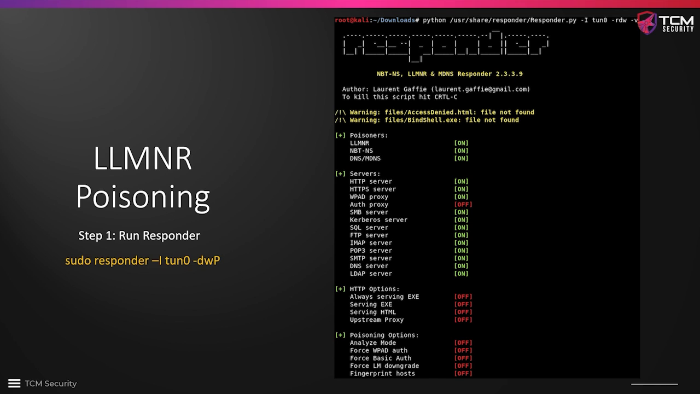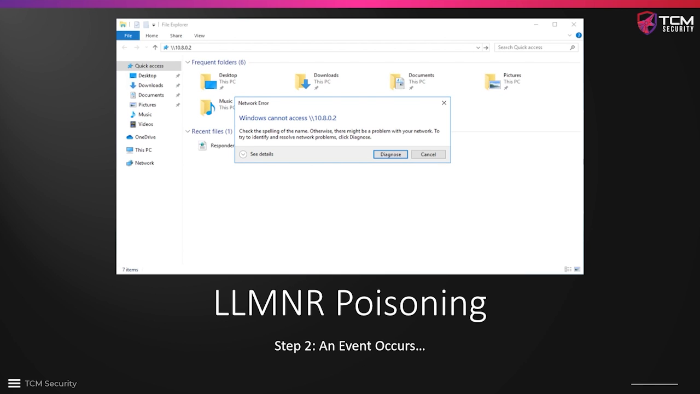And Responder is going to be a tool that you're very familiar with because it does quite a few different attacks for us. So we're going to start Responder and let that listen for this type of traffic. And when it does sense this type of traffic, it will grab that hash. Now in our lab, because we are simulating traffic here, we are going to try to go to a file share that's going to just point to our attacker IP address.